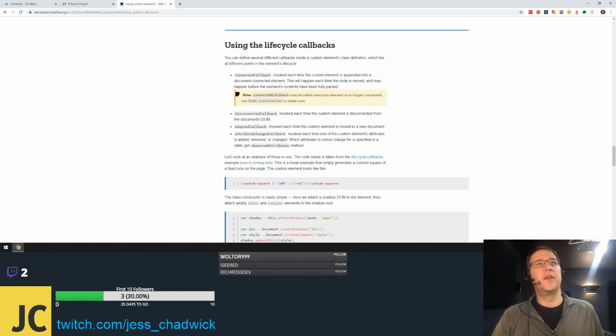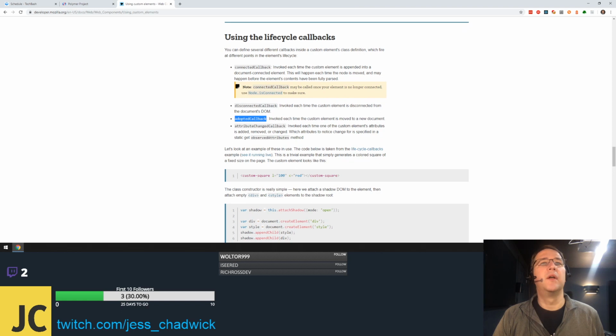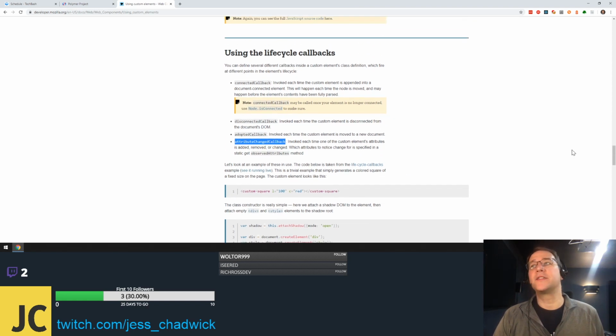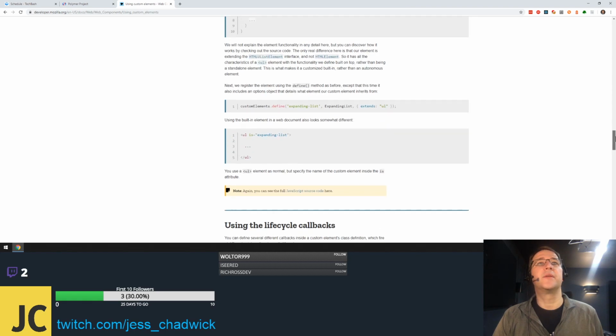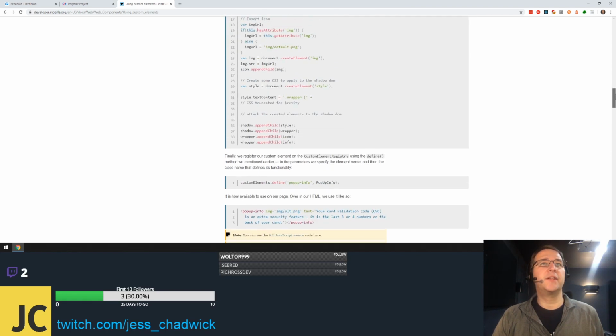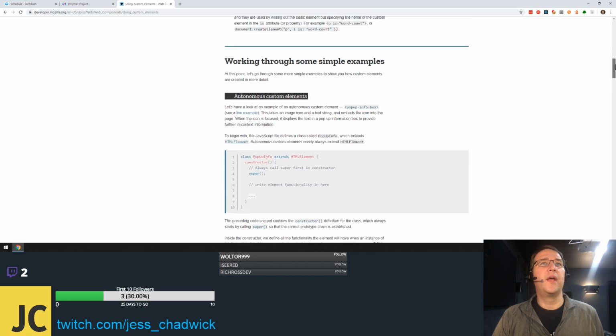So when the component is first mounted and connected into the DOM, this method gets called. When it's disconnected, this one gets called. Adopted is invoked each time the custom element is moved to a new document. Not sure when that really happens, but cool. And then when your attributes get changed. So you can define custom attributes and use them. So that's the high level. So let's dig in and let's make one.